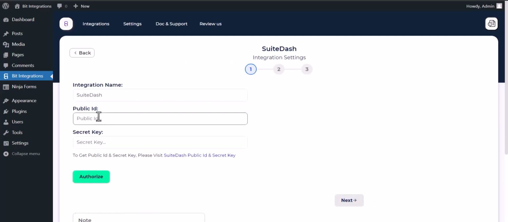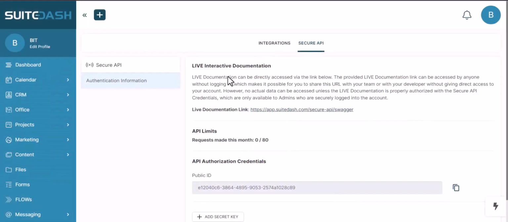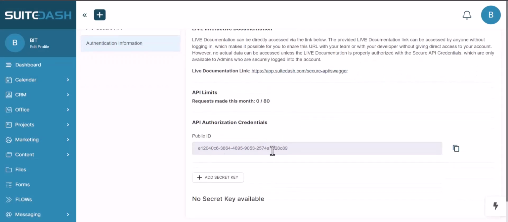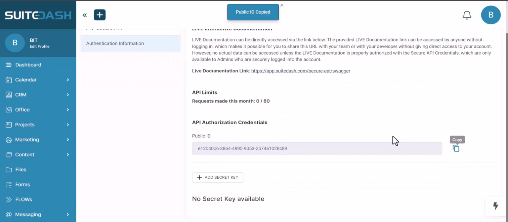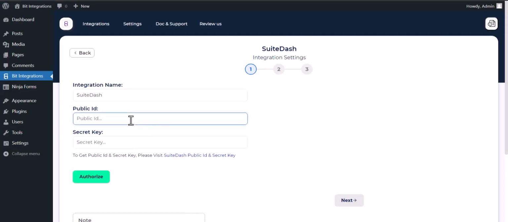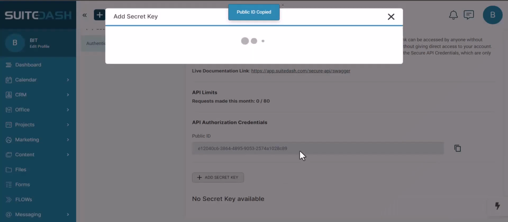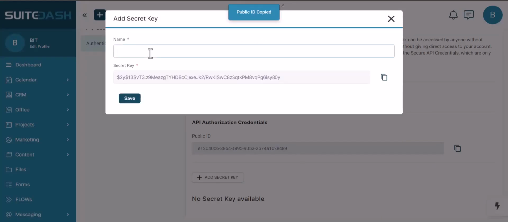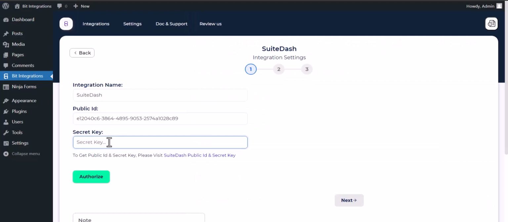Give here your public ID and secret key. So please visit SuiteDash for the public ID and secret key. Copy the public ID and paste it here. Add the secret key. Give here a meaningful name. Copy the secret key, save it, and paste it here.